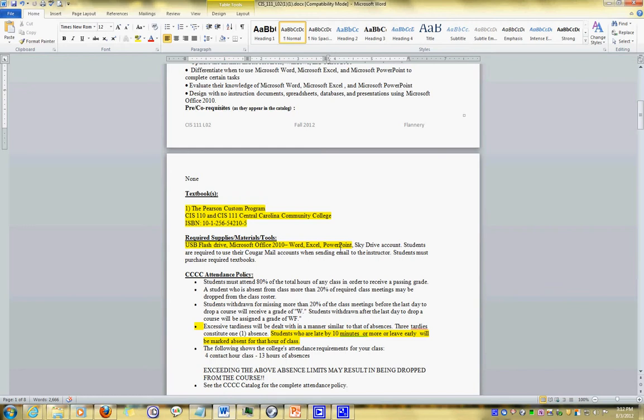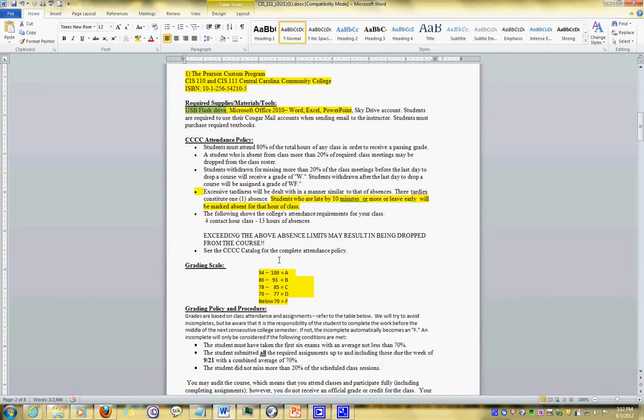As far as the materials you need for this class, obviously you need the book. You need Microsoft Office 2010 to actually have access to Word, Excel, and PowerPoint. And if you're sitting in an in-class or a seated class, you'll need a USB flash drive. If you're not in a seated class, I assume you're on your own computer and you can save stuff to your own C drive.